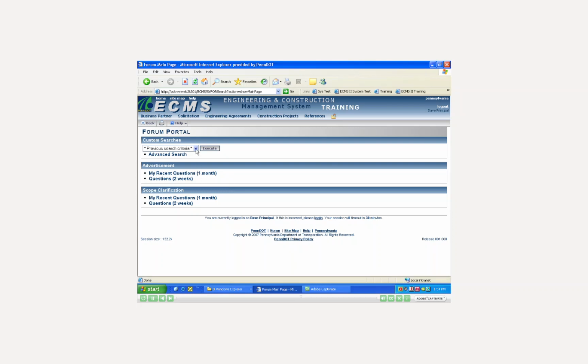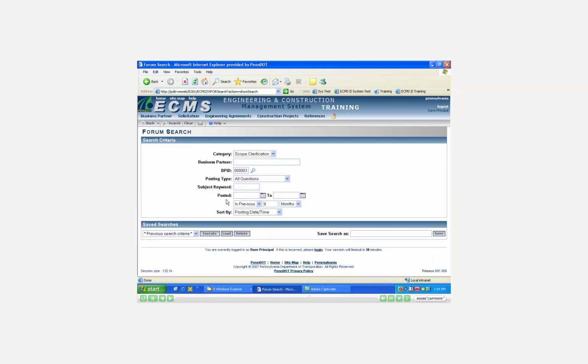If I had previously saved any searches, they would be here on the drop-down list under Custom Searches. Here I actually want to go in and set some advanced search criteria, so I'm going to click the Advanced Search hyperlink. Here I'll see the different criteria I can specify, and if I wanted to save that search, if I perform that same search over and over, I can enter in a name in the Save Search As field and save that search.